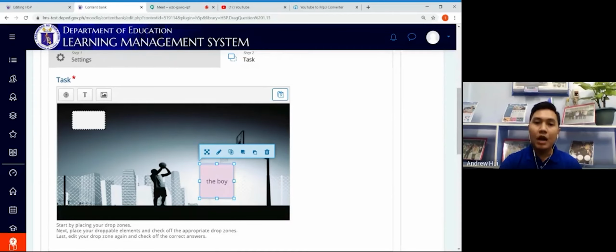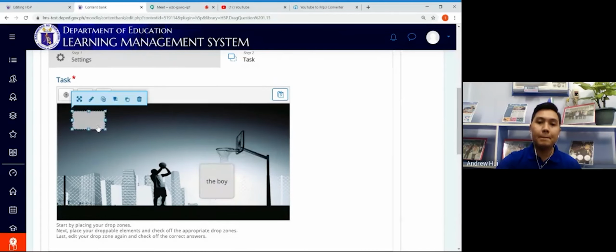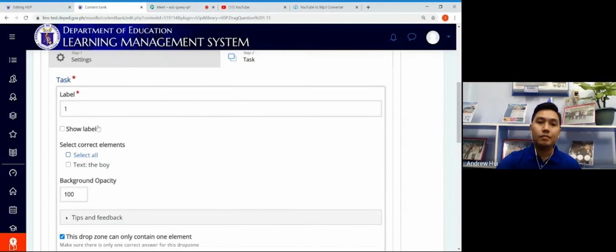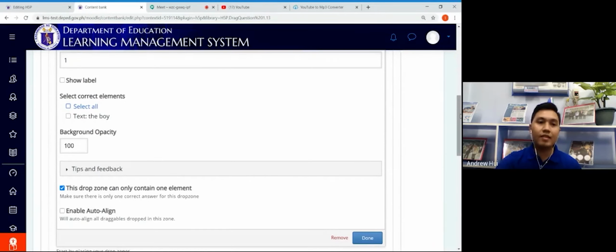This time, I want you to double click drop zone 1 again. Then scroll down, look for the select correct elements. Click the boy. Once you have clicked the boy, you may already click done.